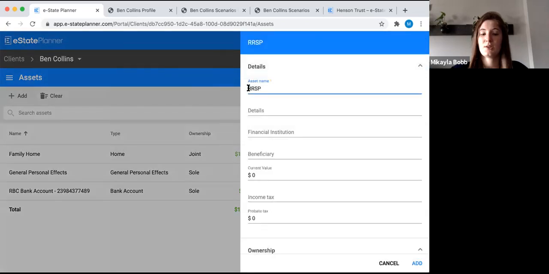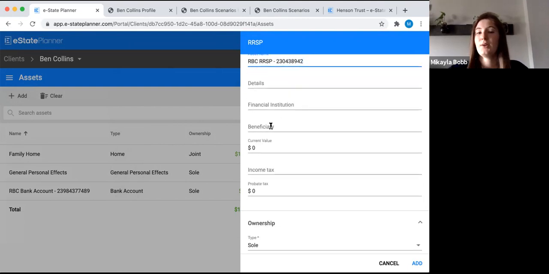Again, I would change it so it's identified in the asset name, especially if you're adding in multiple. The beneficiary field, this is just whoever the current beneficiary is on the policy, so it's just for information purposes. Later on, you're going to be able to decide whether you want to change that beneficiary and do a new designation, or whether you want to confirm that beneficiary in the will.